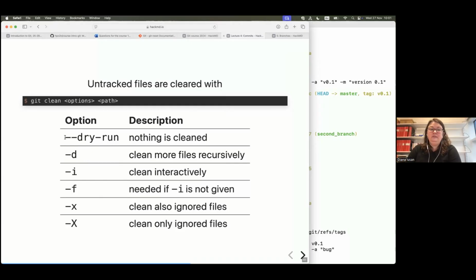Always a good idea is to do a dry run before you clean, so that you know actually what is going to be cleaned in the directory. And there are many different options. So if you do have many files to clean, a good idea may be to add the option -i, which is so-called interactive. So it's going to ask you for every file, do you actually want to clean this file or not?